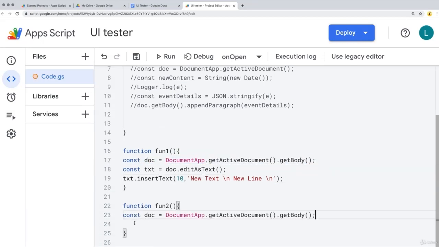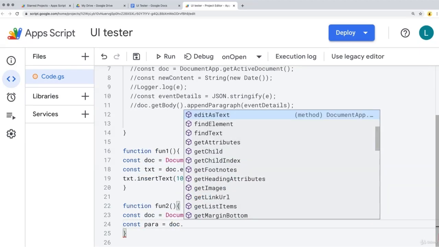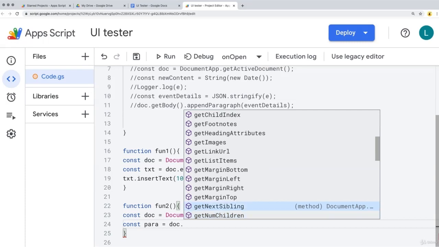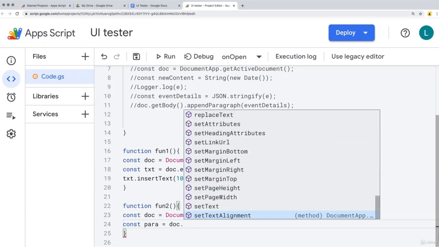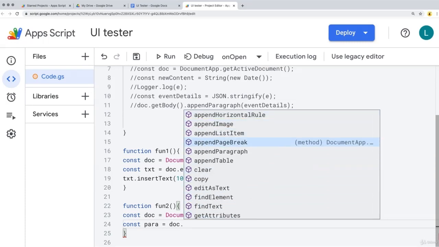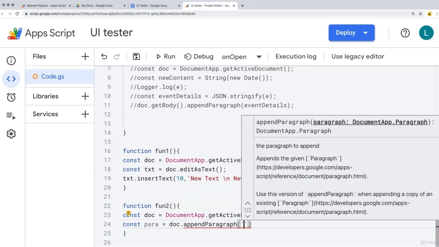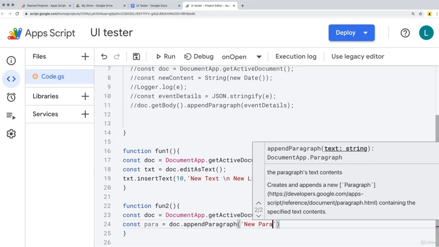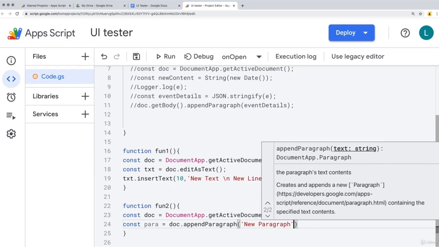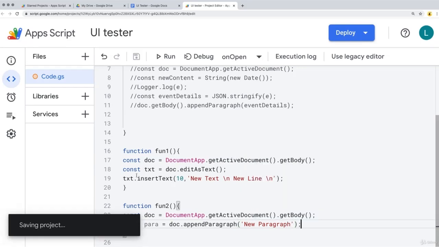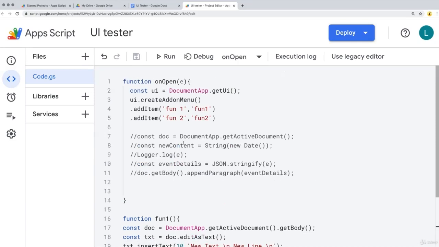And then in the second one, we're going to add in a paragraph. So creating a brand new paragraph using the doc object. And then we've got the option where we can append content. So we're going to be appending and adding a paragraph to it. So just go into where we've got all these options to append a paragraph. And then this is going to require a string value, so new paragraph. So just add in some string content there, and we're ready to go to add that to the menu.